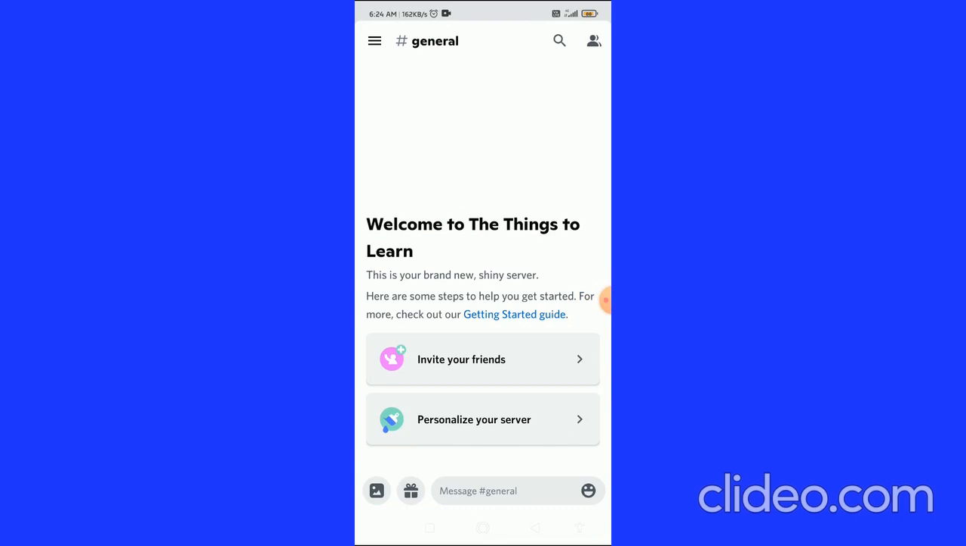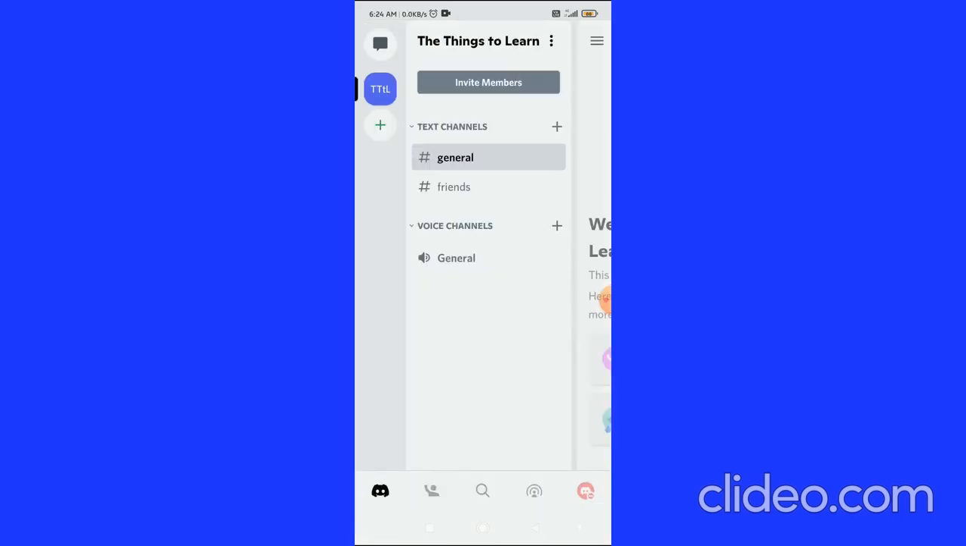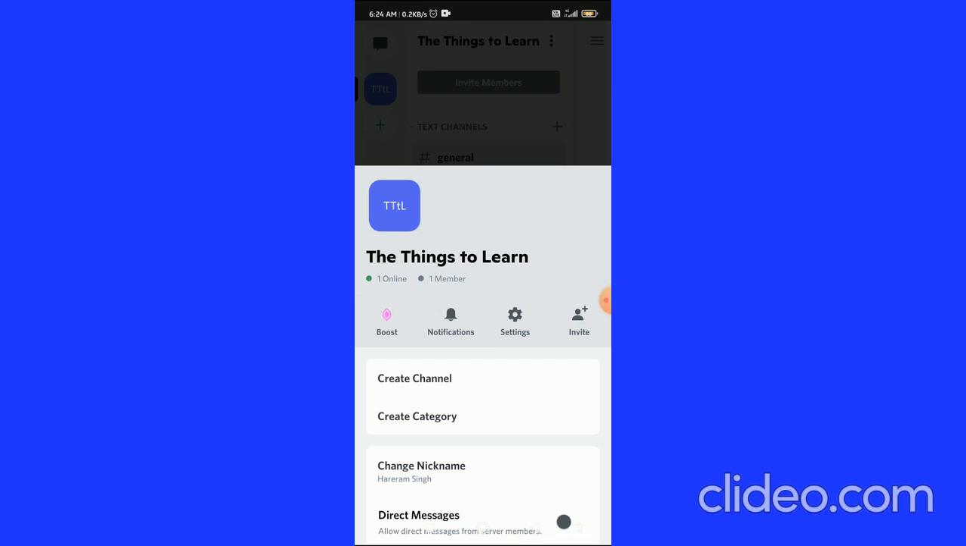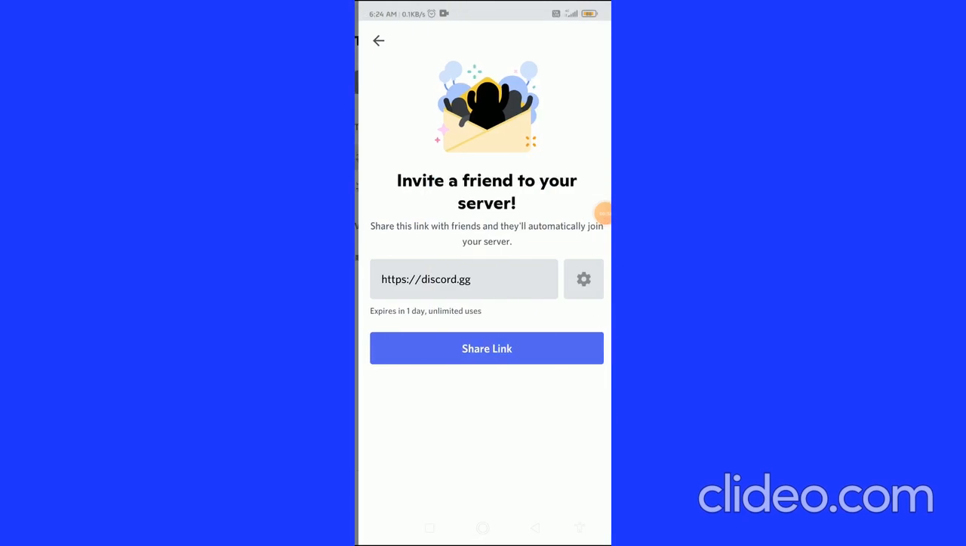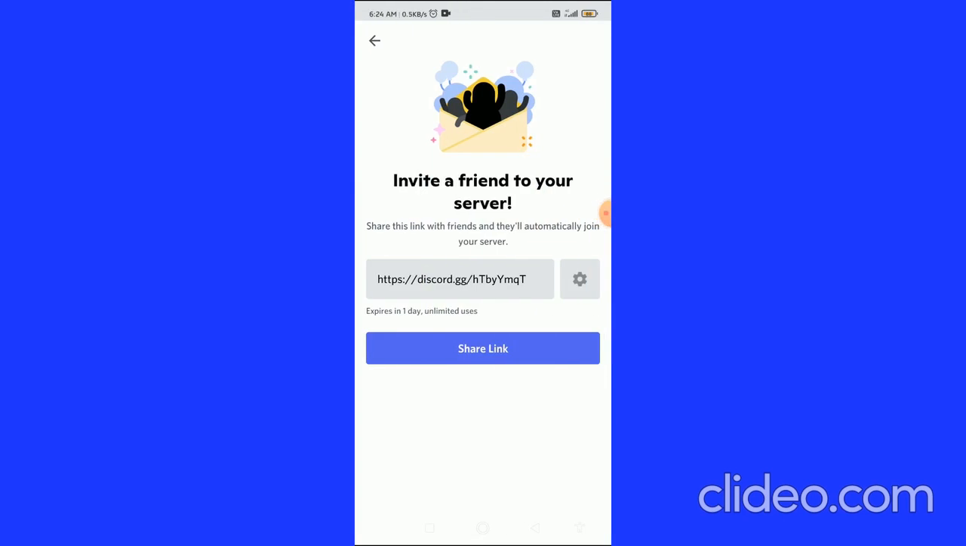Firstly, click on the three horizontal lines in the top left corner. Then you come to this page, and here you have to click on the three dots in the top right corner. Then you come to this page, and here you can see the invite under your name. In this tab you have to click on the invite, and then you come to this page, and here you can see your link.